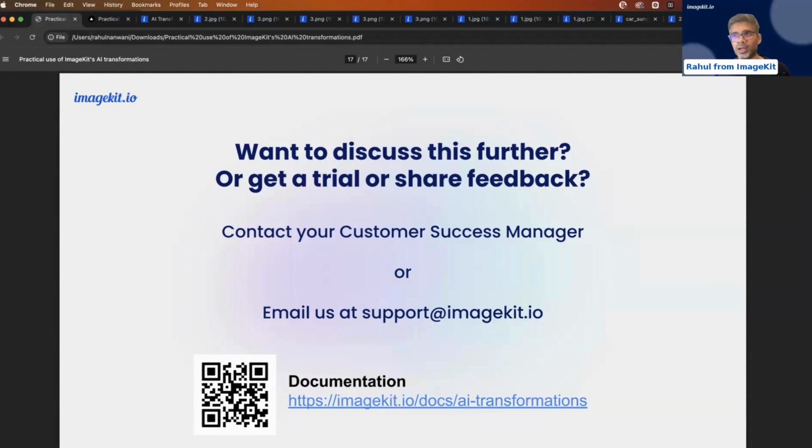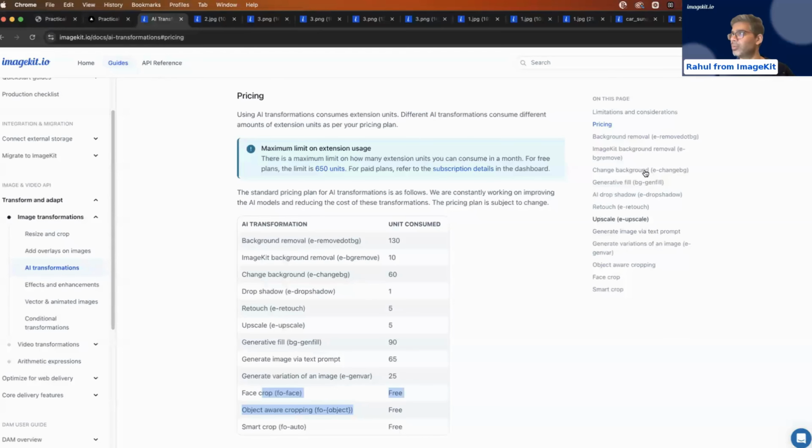How does this work with low resolution images, right? So there are a couple of transformations that could be useful if you have low resolution images. We have an upscale and a retouch transformation. I did not cover them in this webinar, but the upscale transformation would be able to enhance a low resolution image and increase the resolution to, I think, 4x of the original resolution. And the retouch transformation does not increase the resolution, but it tries to add more detail or more clarity to the existing image itself. So again, documentation for these is available in the AI transformations documentation, and I would suggest that you do check that out.